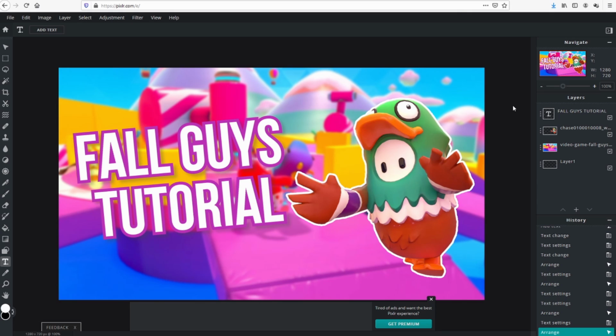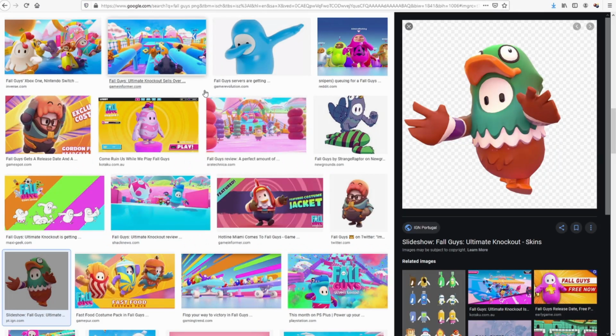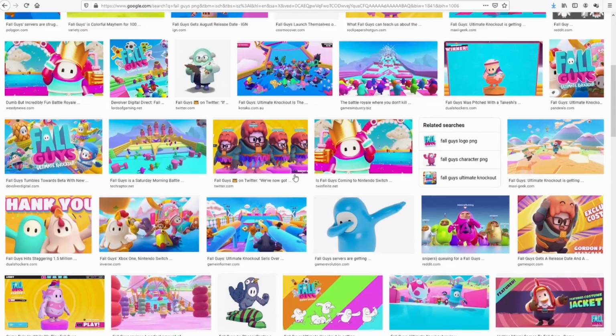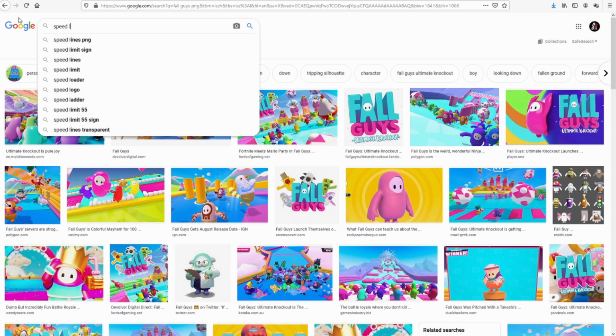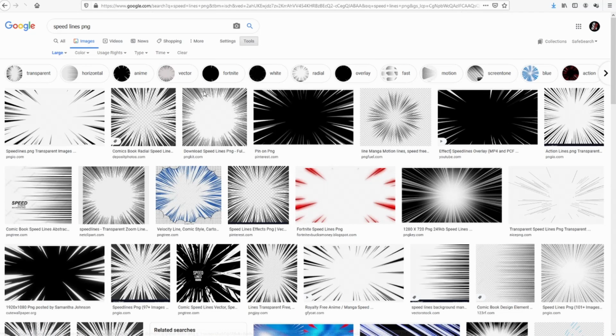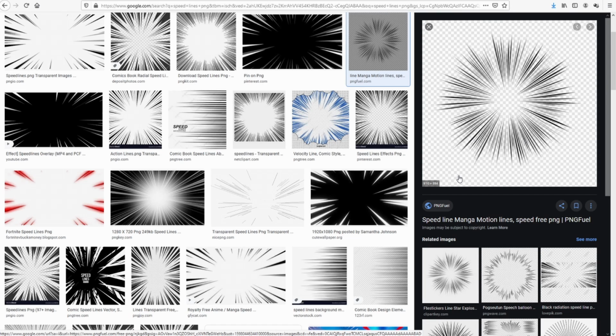So overall, that looks okay. That's acceptable. Honestly, I don't have a problem with that. It stands out. But let's take it just a tad bit further. Just a little bit. So if we come up here, let's go to speed lines PNG. See if we can find one here.